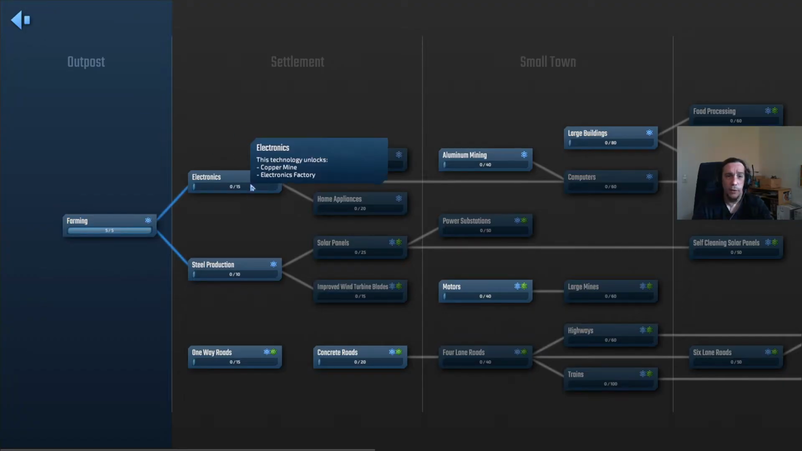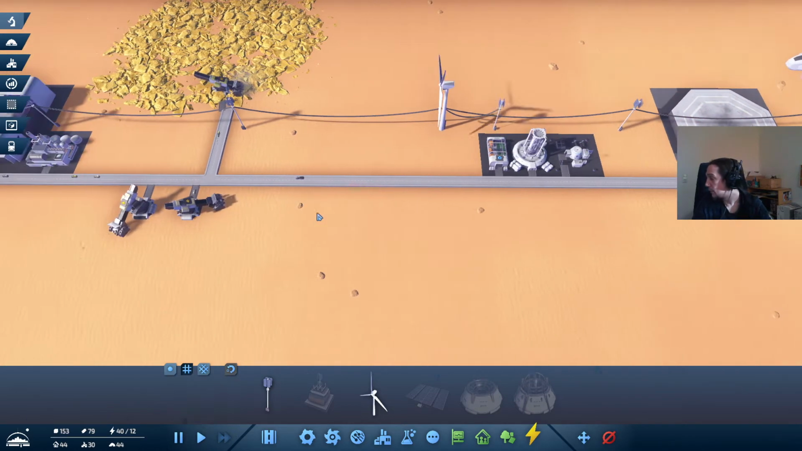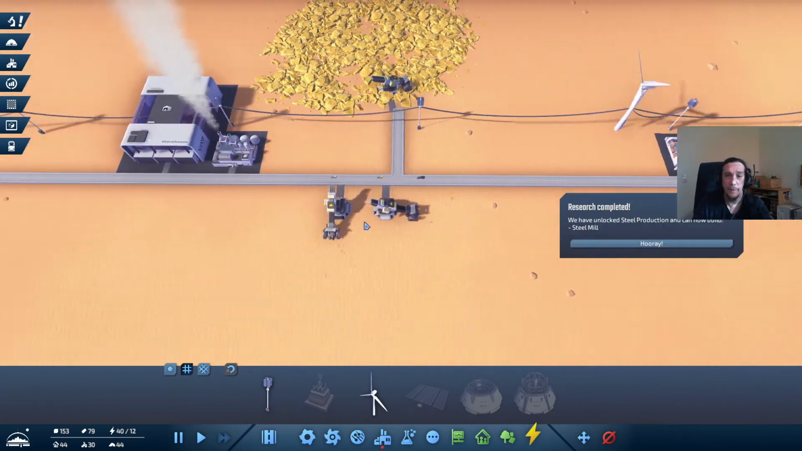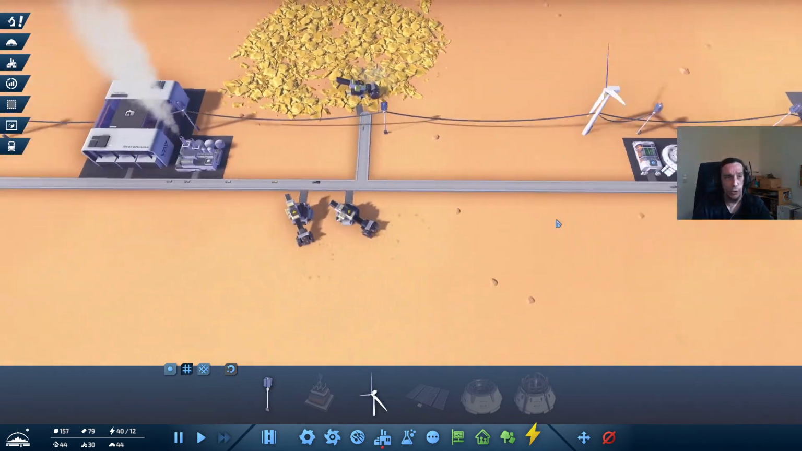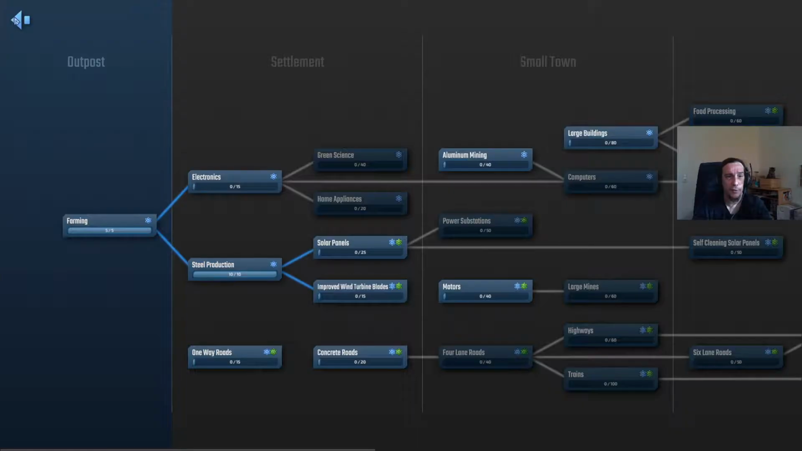All right, so let's research steel next, because I feel like concrete and steel are my basic building materials, so let's stock up on these as quick as possible, shall we? We have unlocked steel production. Well, that was a quick one. Seems like we have a lot of stuff pre-produced.